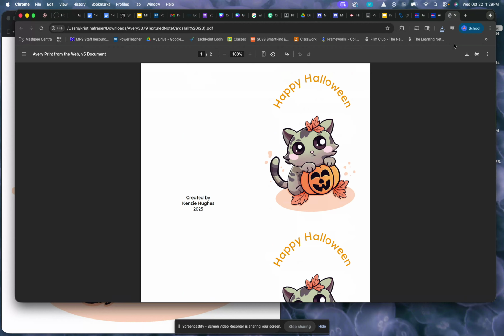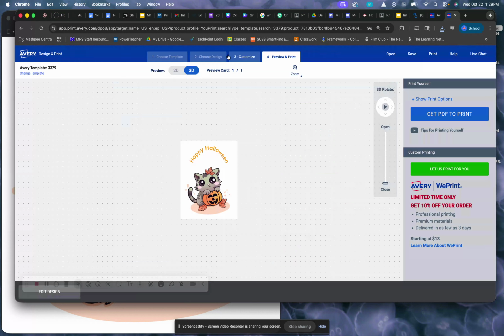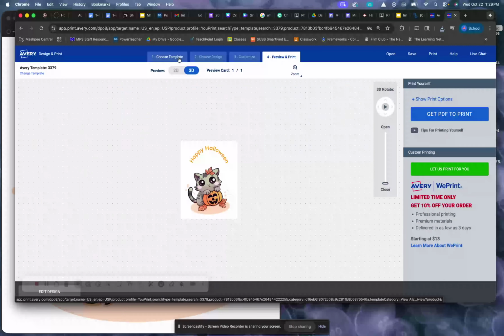When you print your cards, make sure you grab envelopes that go with them. They do come in those Avery card boxes. And then the last thing I want to say, because I was already logged into Avery, but when you go to the Avery website, it's going to ask you to sign in or create an account, and you can just use your school email address to do that.